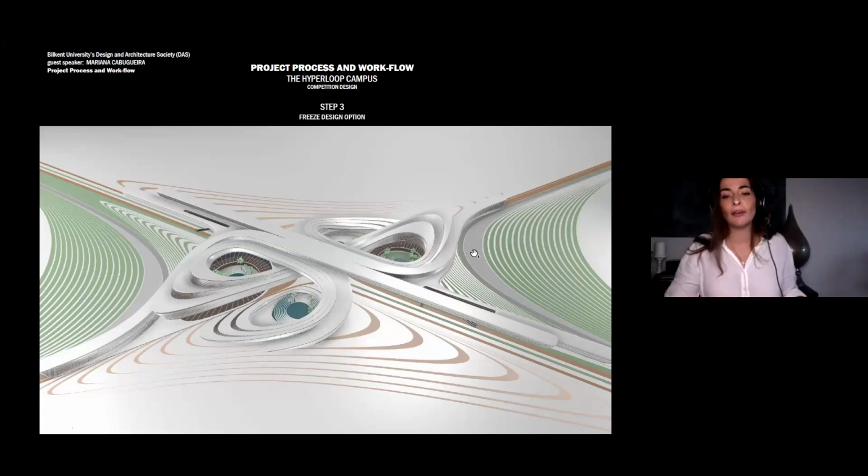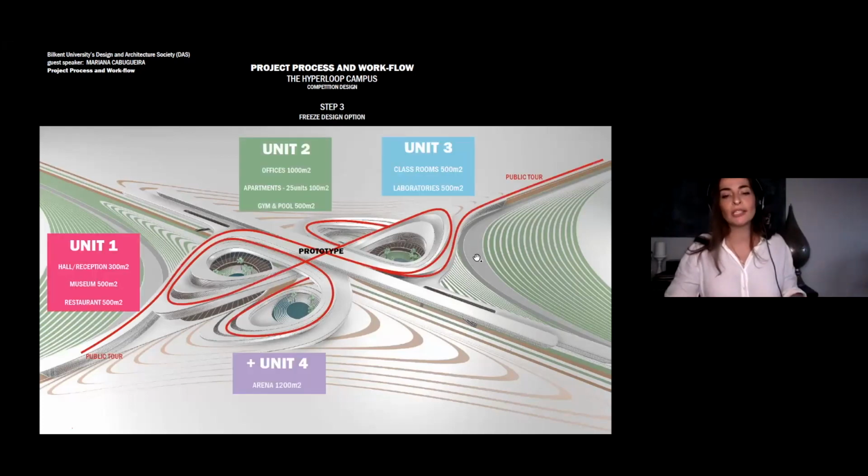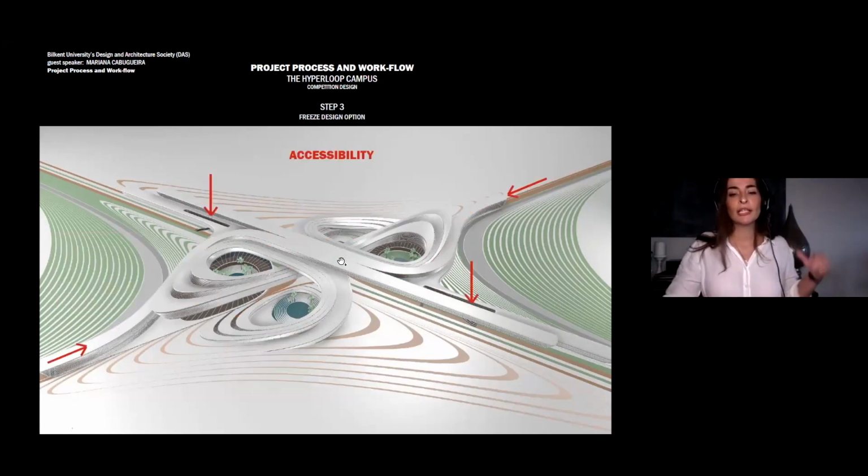So basically this step, I froze the design. It was very simple. It was gathering exactly the same ideas. There is a public tour that is going around 4 units, and the prototype is in the center. Design was frozen. Accessibility was very clean, since this was a loop, right? You can enter and exit on the 4 main axes and on the 4 main ends.